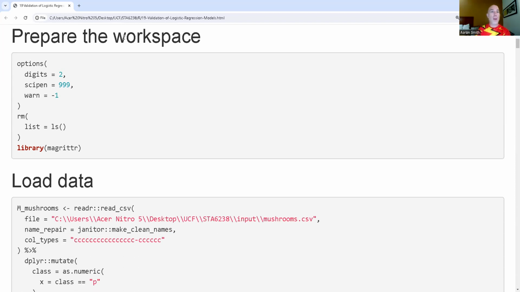All right, so let's go ahead and run through some examples. Here I'm setting up my workspace, suppressing the number of digits to be printed, avoiding scientific notation, and I want to suppress warnings because I'm going to be doing some stuff that's going to cause R to bark at me. I understand what's going on, so I want to suppress that. I'm making sure I don't have any gunk in my workspace, and I'm going to be using piping.